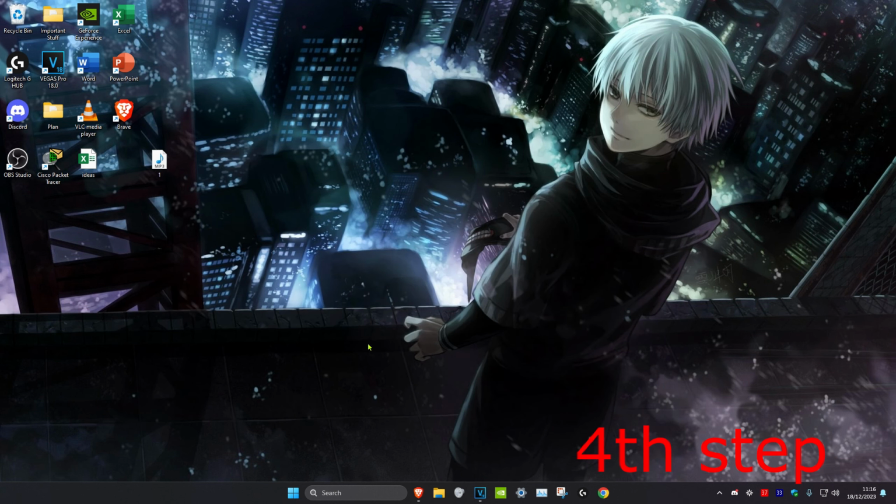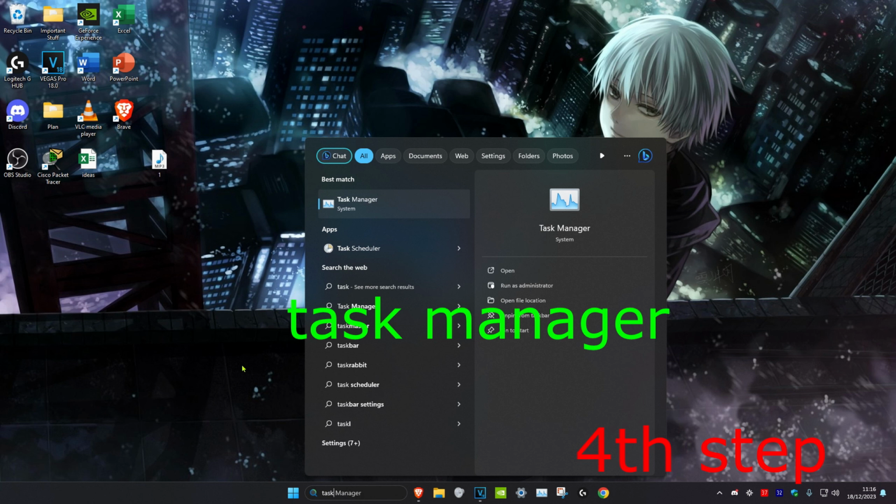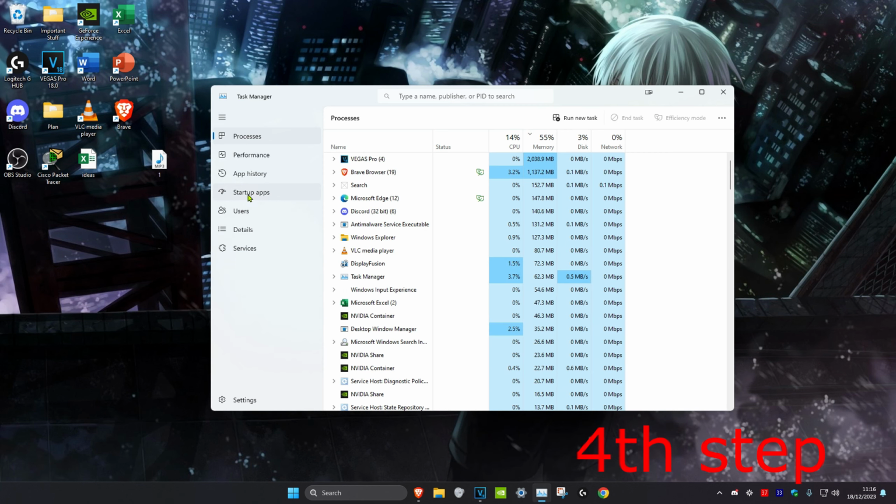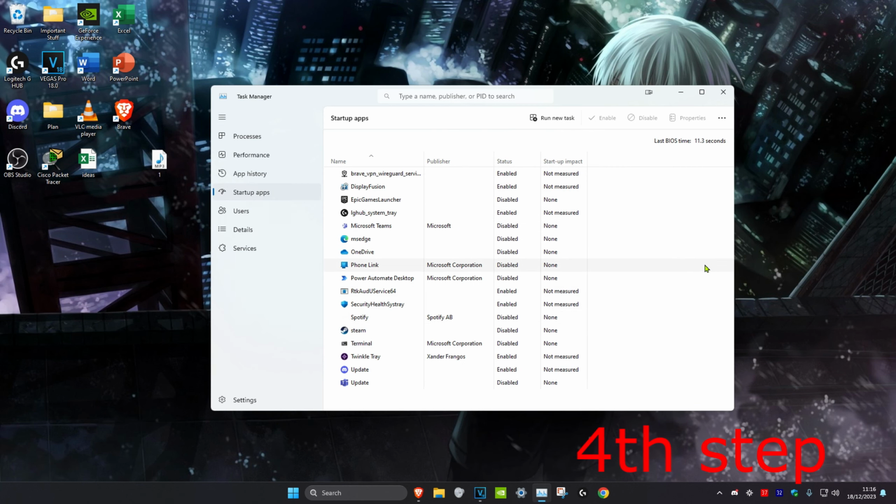For the next step, we're going to head over to search and type in Task Manager. Click on it. Once we're on it, we're going to click on Startup apps. And then you want to disable all the apps that you don't want to start when your computer turns on. The way to disable it is by clicking on it and then click on Disable. And then the status will be changed to Disabled.